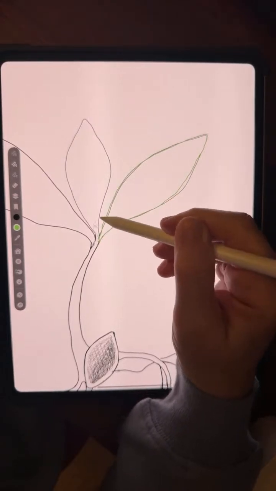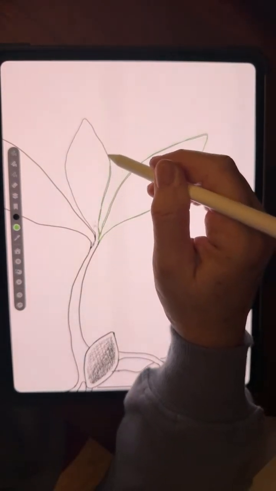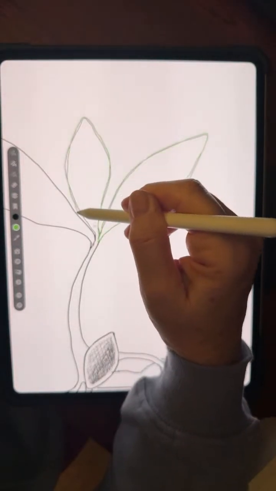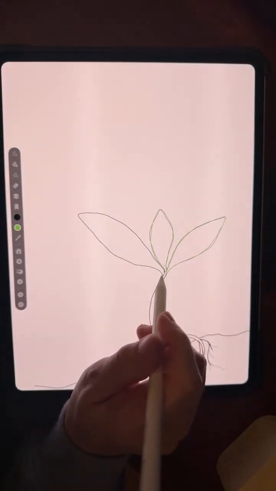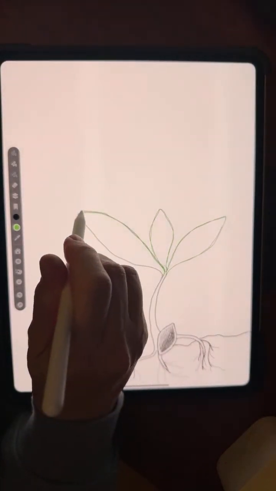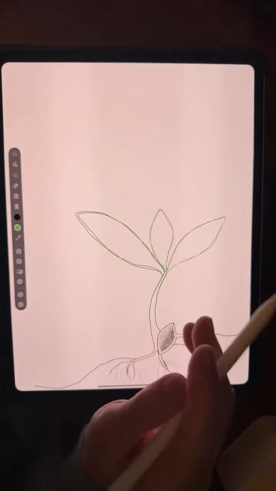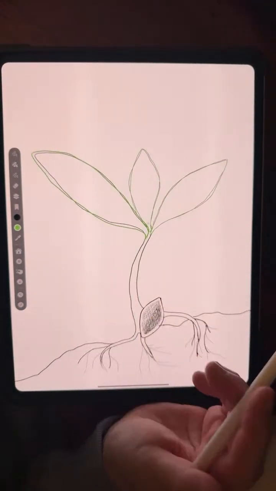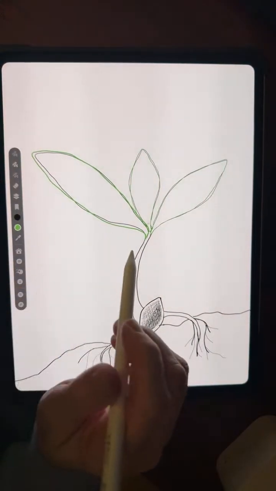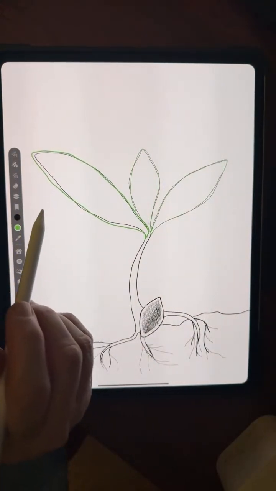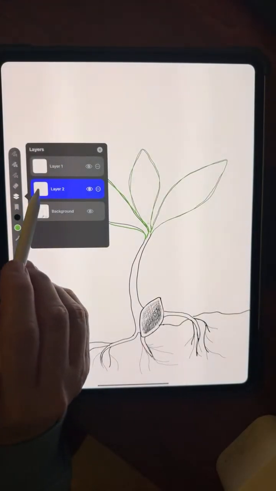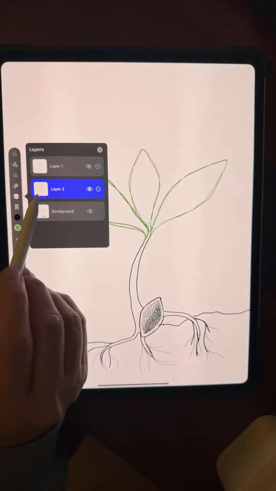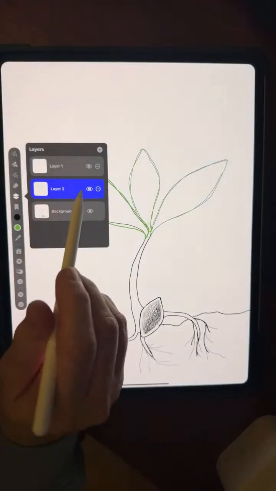Let's just say I want to retrace it. And I will show you how. I'm going to hit the back button on this, by the way, because I like this drawing. So another thing you can do is, right now I'm on layer 2 and you probably can't see it, but there's three little green leaf outlines right there that I just drew.